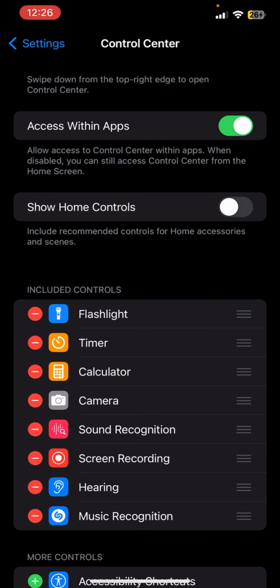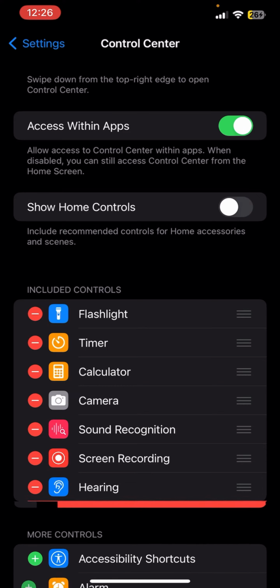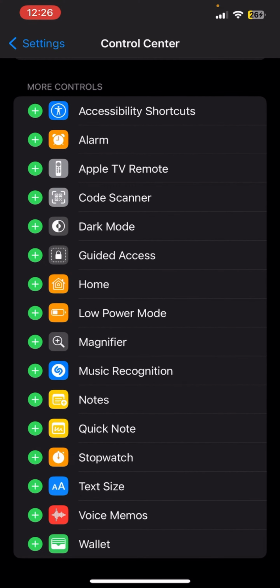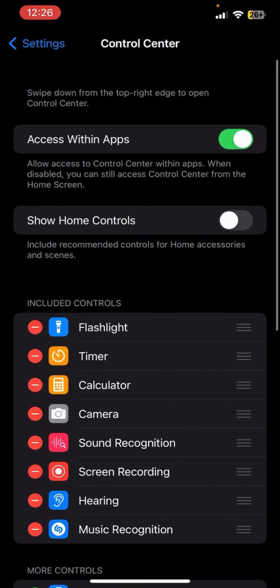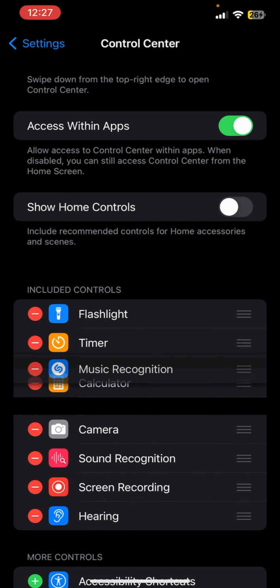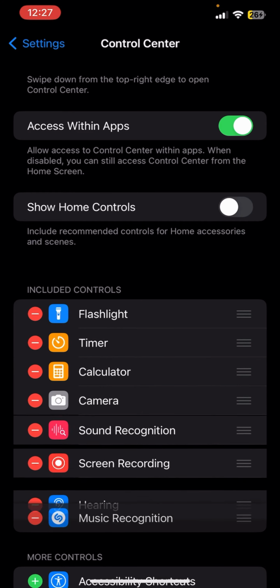So to show you a demo from scratch, let me remove it first, and now you need to scroll a little bit down and you can see the Music Recognition on the screen. So you simply need to tap on the plus icon, and now you'll be able to add it to your control panel successfully. Now you can also adjust its position by tapping on the three lines, and yeah, you can slide it up and down.